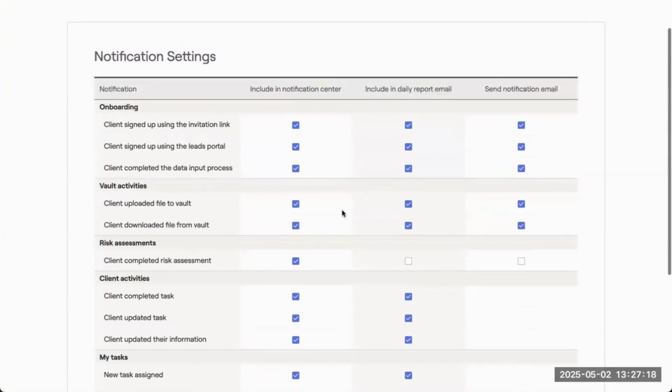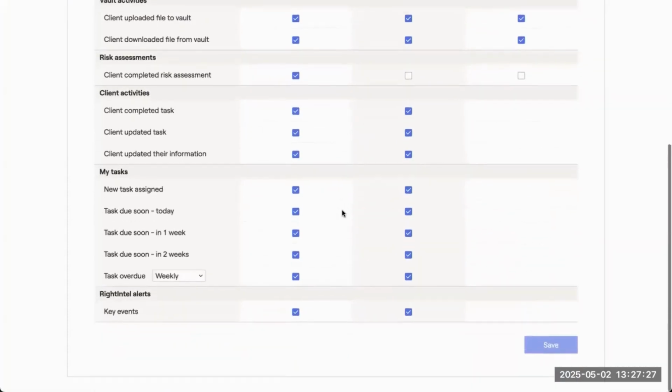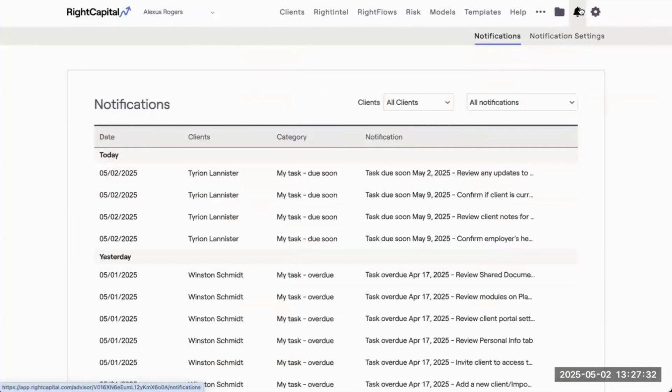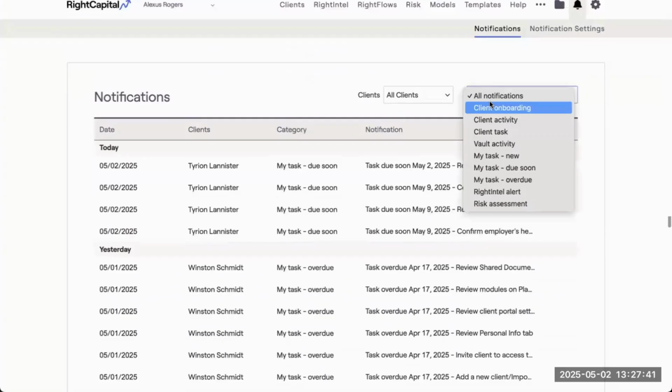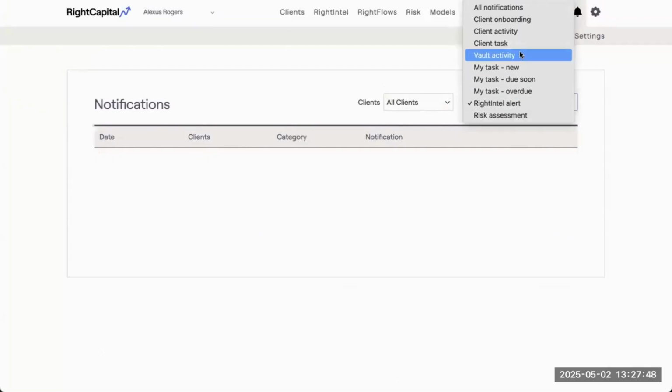The other option for a notification in RightCapital is to simply include that activity or that notification in the notification center. So we can check off everything in particular as I've done. And that's what we're going to see when we access that bell icon in the notification section. This is where we can see all those notifications that I have. You can see I have a lot of different tasks, but you can also sort by the different types of notifications. So if I'm trying to just focus on my RightIntel alerts, I can see that information from here. We can also sort by vault activity, client task, client activity as well.